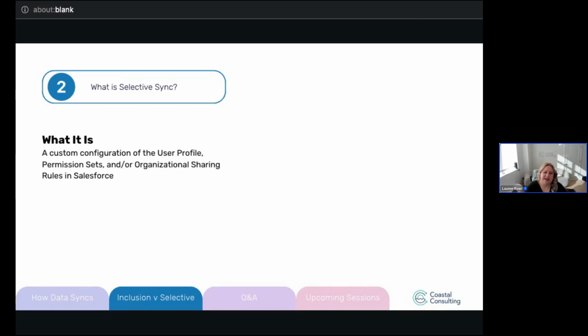But just understand the expectation is not always that the HubSpot admin would handle this piece, but it's good for you to understand it so you can better communicate with your Salesforce admin, especially if it's an outsourced team that's managing it. So one, what is it? Selective sync is a really fun name.